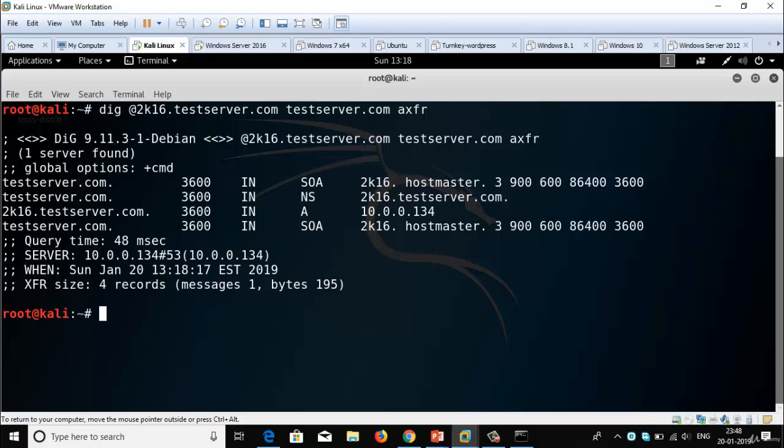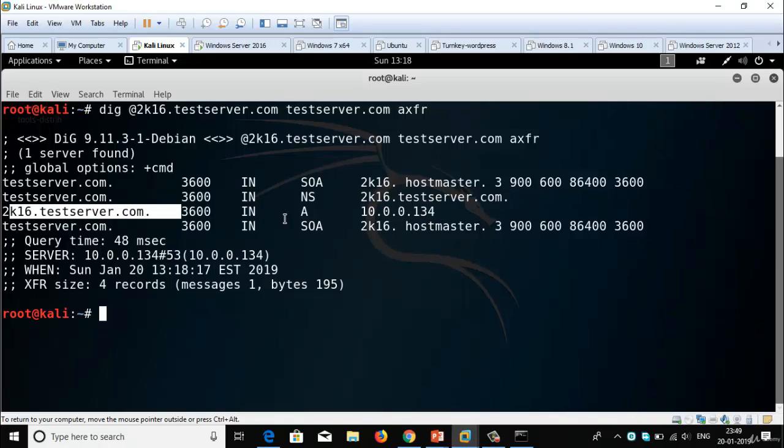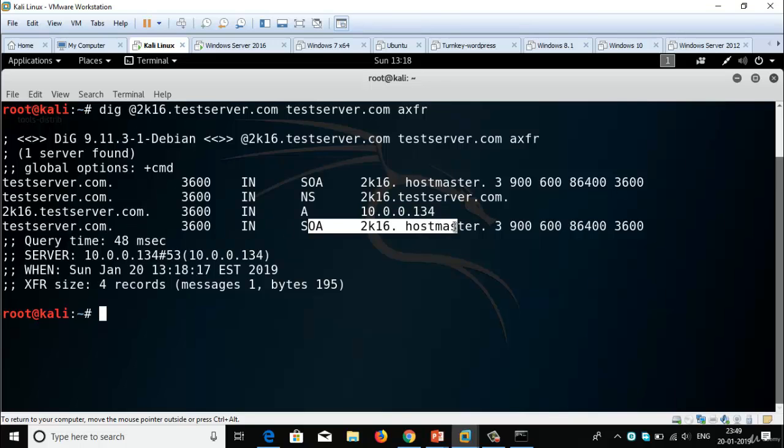Here you can see details about the forward lookup zone. This is testserver.com and it has host master details. Test server has a name server named 2k16.testserver.com. 2k16.testserver.com has IP address 10.0.0.134 and it also has SOA records.